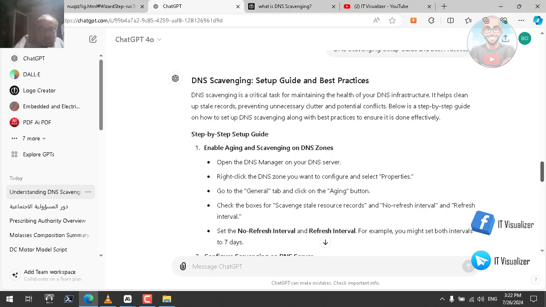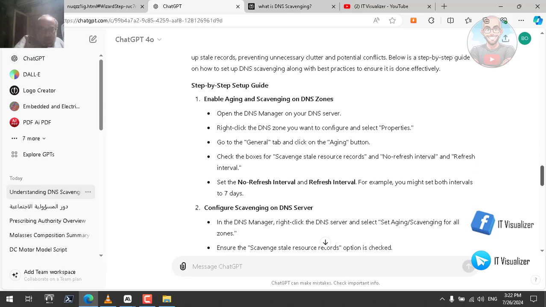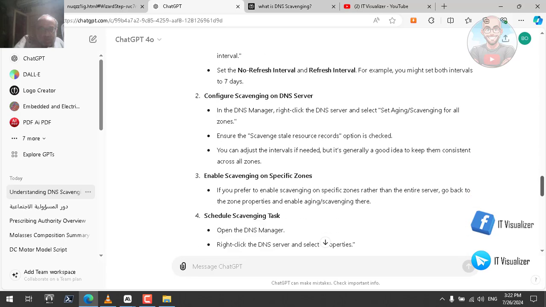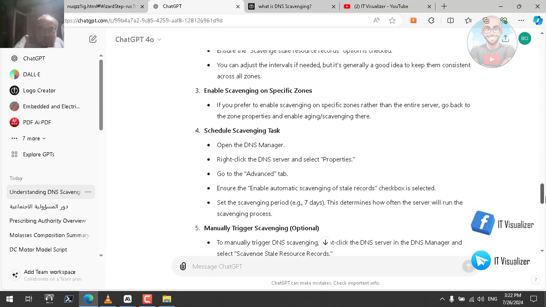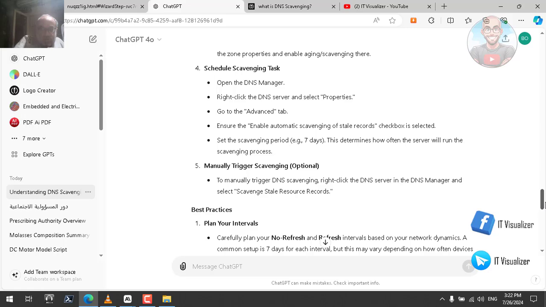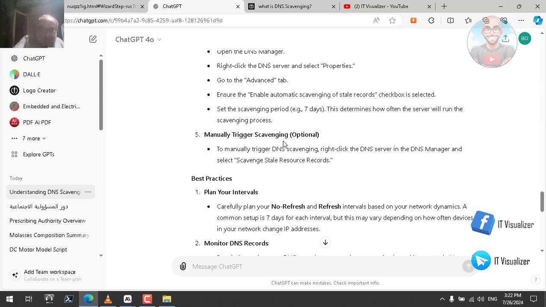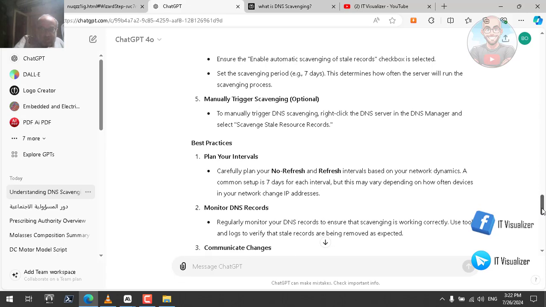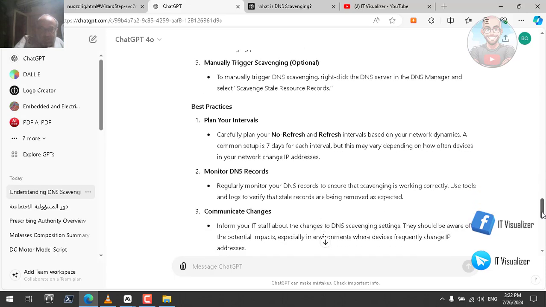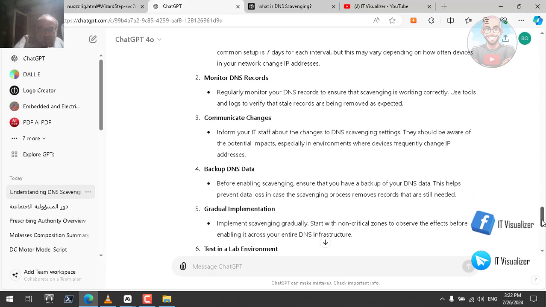Okay, we will do that in a moment. Non-refresh. Enable scavenging, advanced, we will do that, manual trigger. If you need to make scavenging spontaneously or at the same moment, you can trigger it, or you can make it an automatic scavenging after 7 days. Okay, this is the refresh and non-refresh intervals.